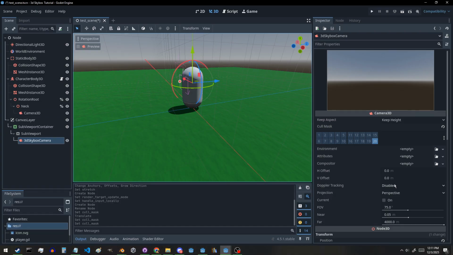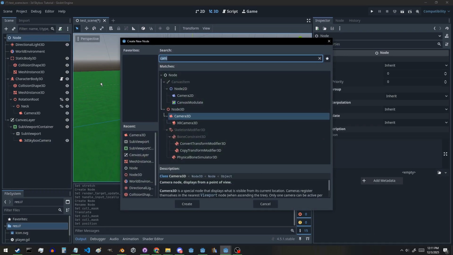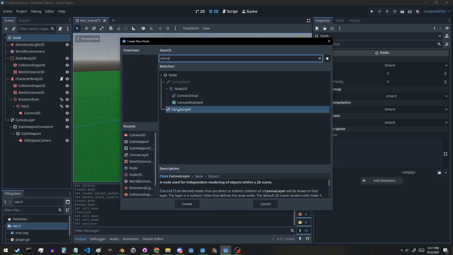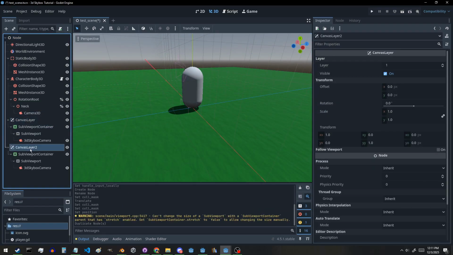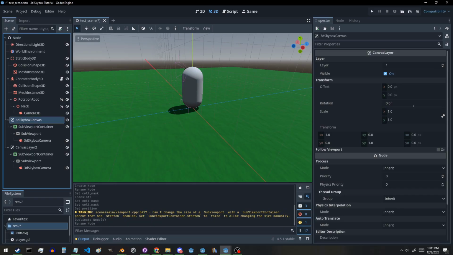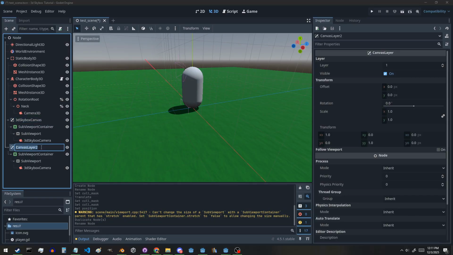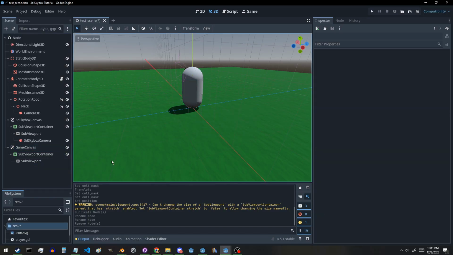So here, let's just pop it back to the original. I want to set up another canvas layer, and actually here, let's just go ahead and duplicate this guy. This is our 3D skybox canvas, and this is our, let's just say, game canvas. And then here we can get rid of this guy.